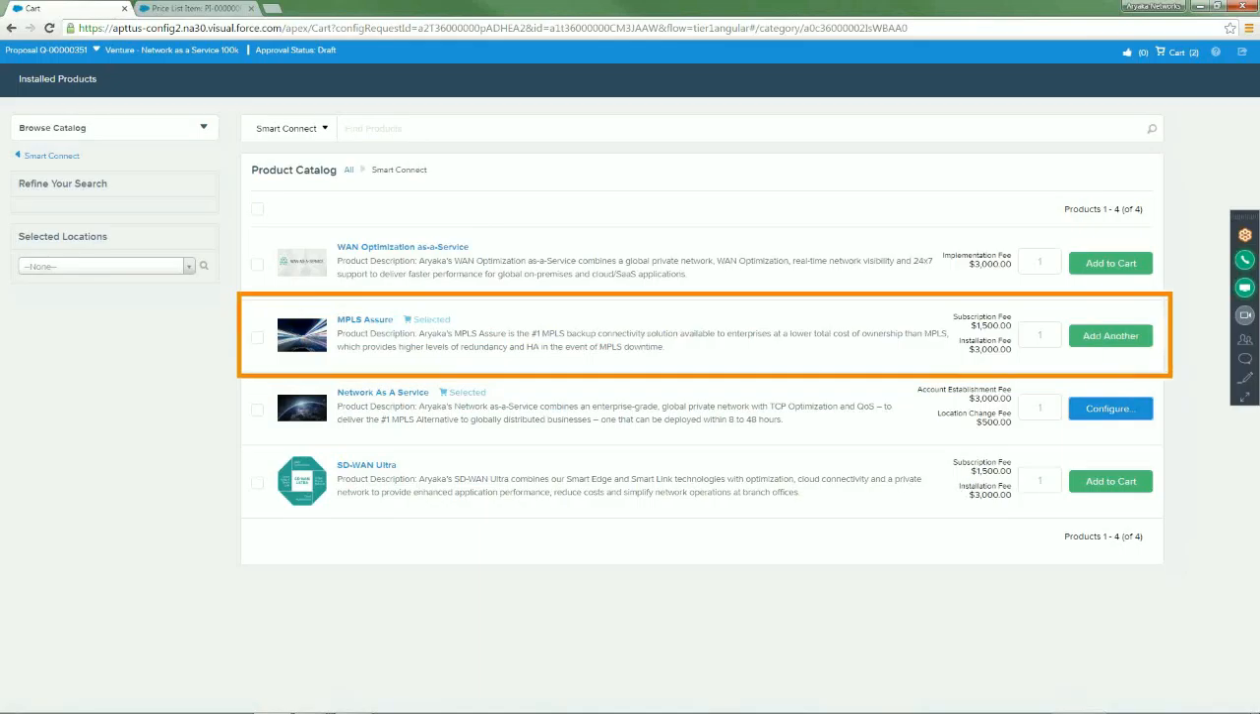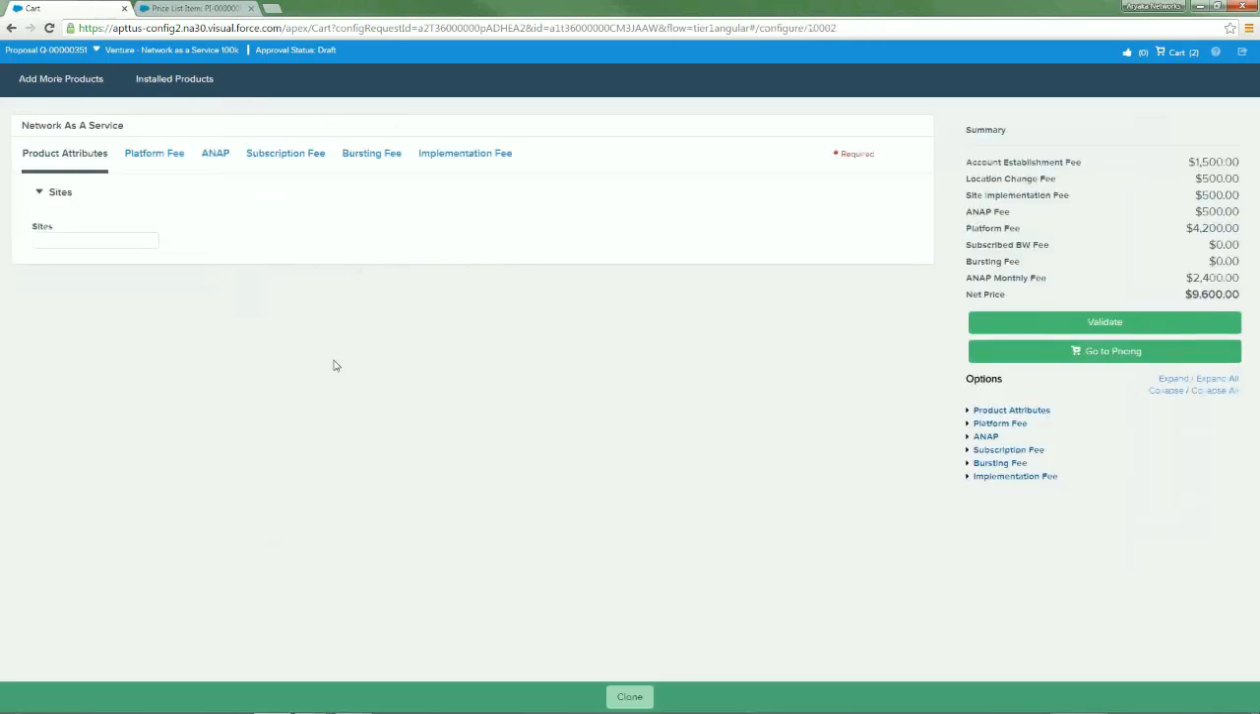So I can see that based on my product selection, it automatically added the MPLS Assure product. This ensures that your new reps are getting your quotes out the door accurately. So now that I'm in my Network as a Service product, I'm going to go ahead and say that this is for 3 different sites. So I'll simply click on 3 and click on Clone.